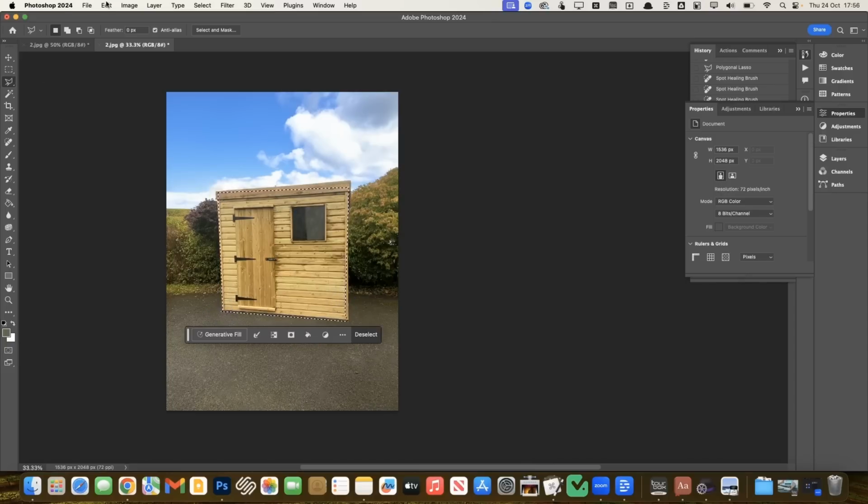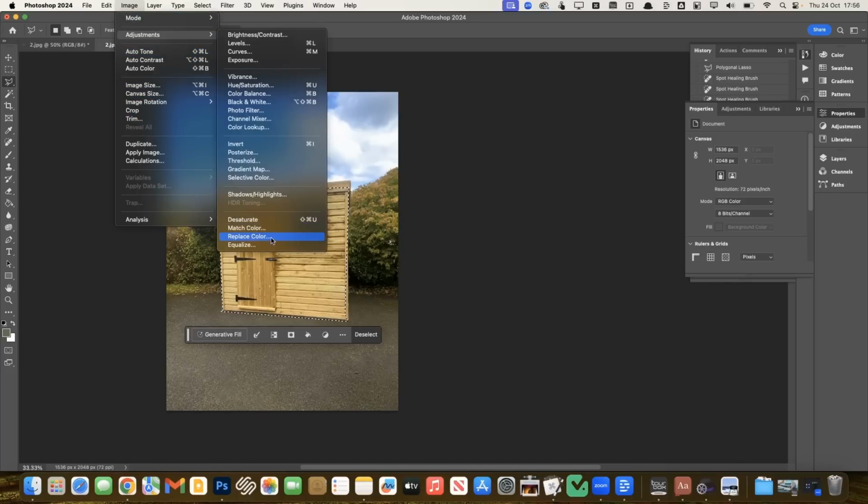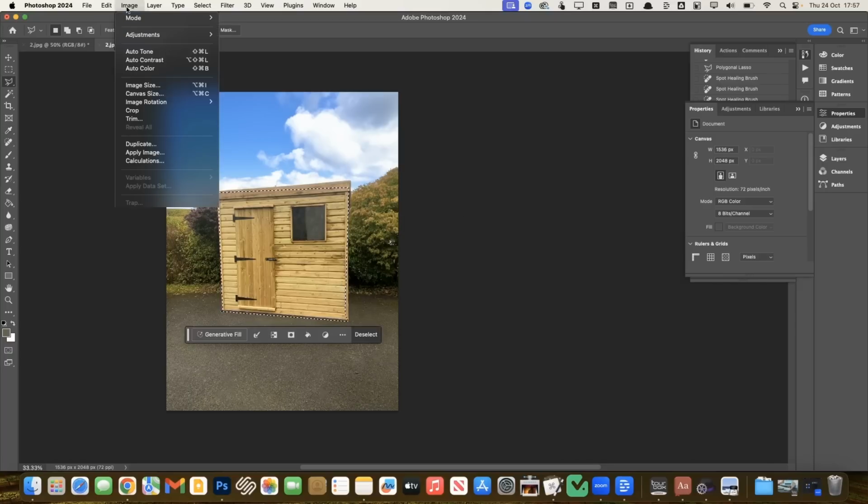And now we can go to adjustments. And if we go with selective color instead of replace color, and let's go for greens. And let's see if we can move the greens over to the yellows more. It may not be picking up as greens per se. No, so that one's not working, so let's ignore that one.